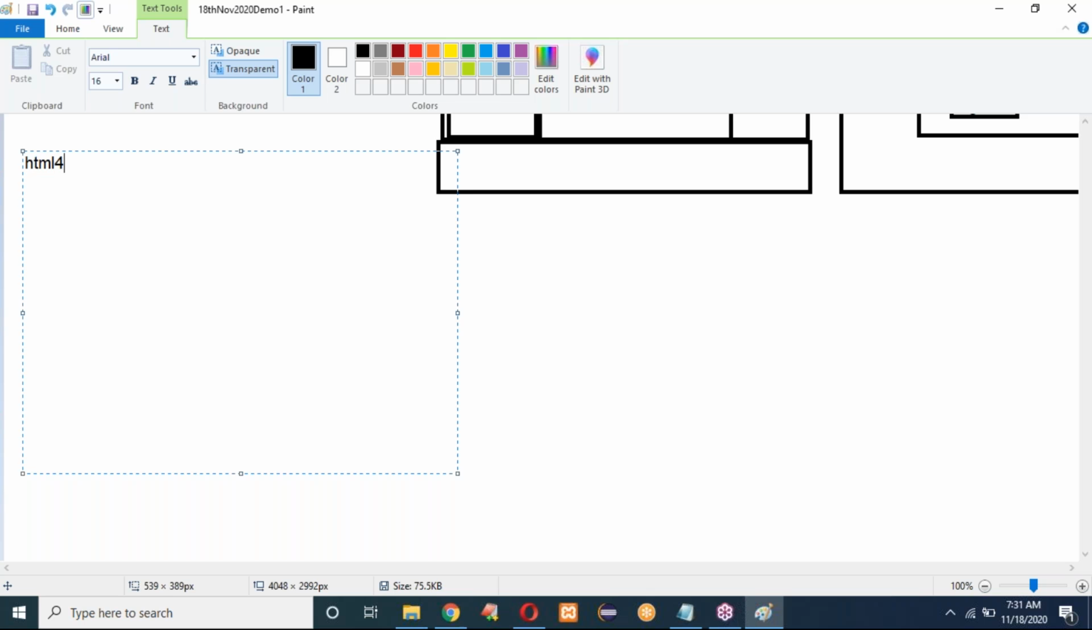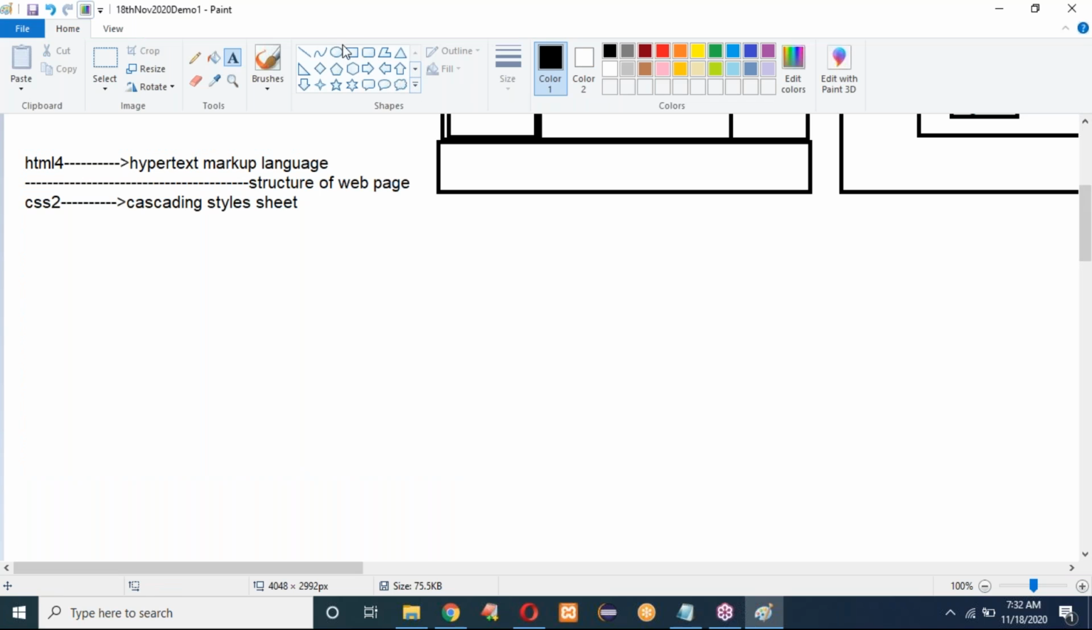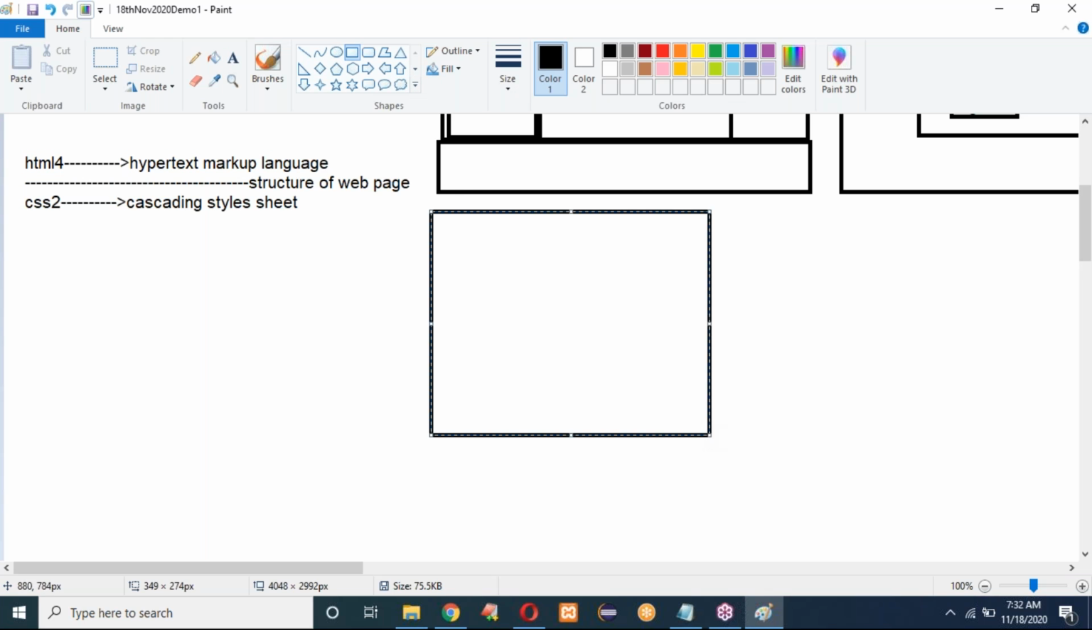So the usage of HTML: HTML is nothing but a hypertext markup language, and CSS is nothing but a cascading style sheet. Using HTML, we can create the structure of a web application, mainly the structure of the web page. It means how you want to create your application, what you want to create, and how you want to design your tags.